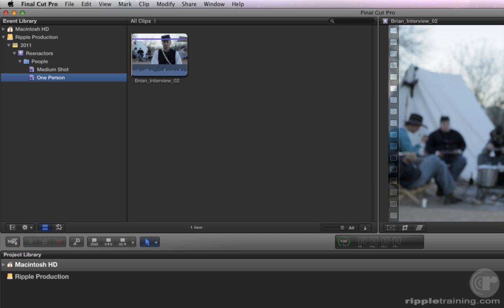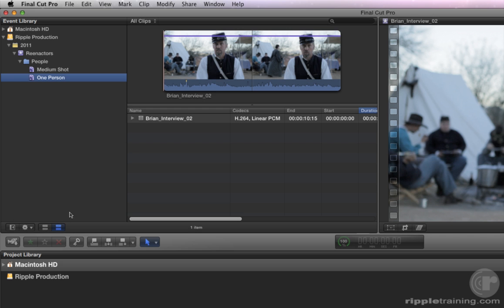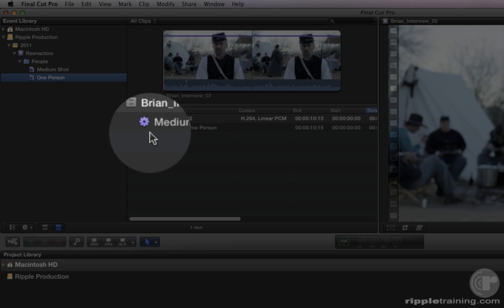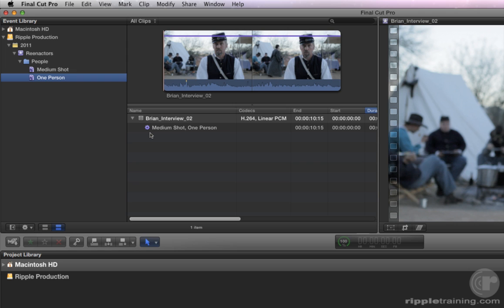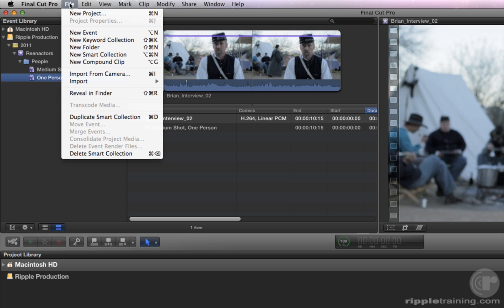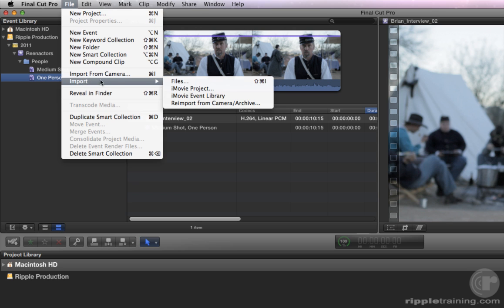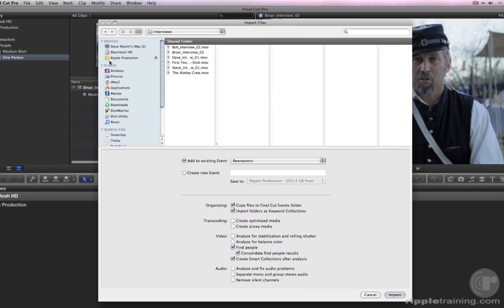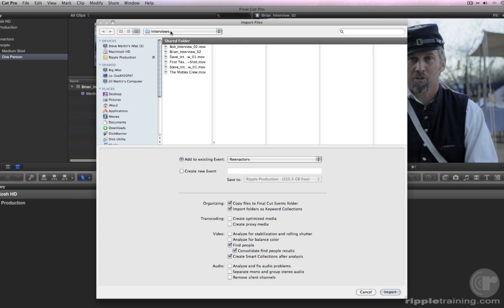Click the List View button, then click the disclosure triangle next to the clip to reveal 2 smart keywords assigned to the clip by the analysis. By the way, smart collections and smart keywords are always identified by a tiny gear icon. Now let's import an entire folder of media. From the File menu, choose Import Files or press Shift-Command-I. Select the Interviews folder, then click Import.